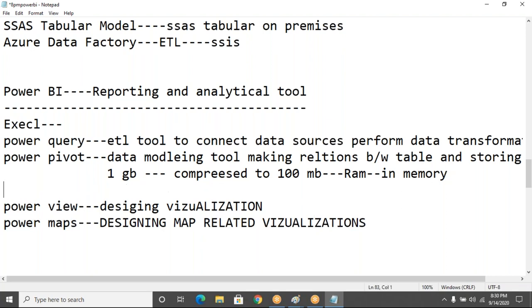There is an engine. What is the engine name? The X-Velocity VertiPack engine. The X-Velocity VertiPack engine will compress your data. The X-Velocity VertiPack engine will store your data in your RAM.